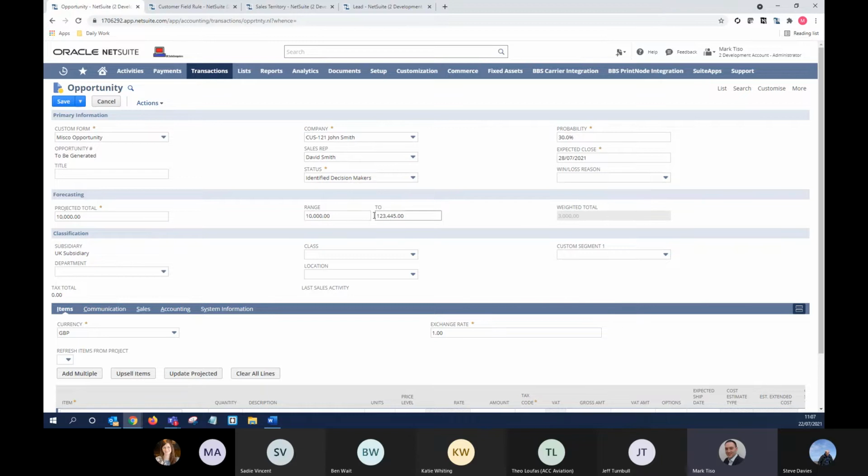So almost by accident, I typed in a massive number and then changed it. So I might know that I feel like I'm going to get up to there, but it could be anywhere between this number and this number. My weighted total will always be pulled off what my projected is. I might have a more sensible range there. It might be 10 to 12 grand.